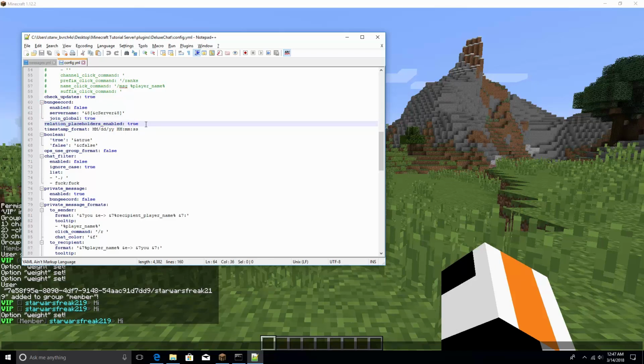I'm guessing it would mean that certain placeholders, maybe the default placeholders for DeluxeChat, work for things like recipient. Then Boolean is like true or false, so you can change that to anything you really want, I guess.